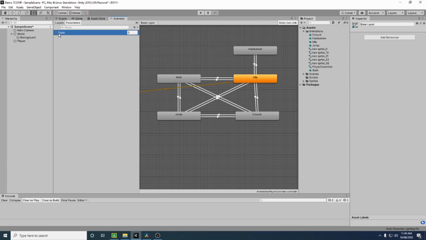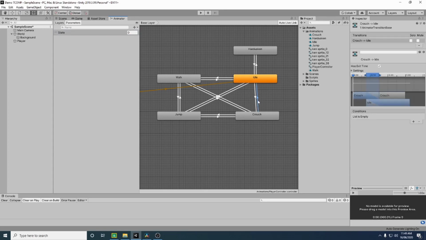Right, and I'm going to name my integer State. Now I've capitalized it. You're going to have to remember later on whether or not you capitalize this and exactly what you call it. So in order to be able to control what does what, we're going to use our transitions. If we select one of the transitions, I'm just going to select my crouch back to idle. You can see what direction the arrow is pointing. Over here you'll notice you've got a bunch of settings and you've got some conditions. Now our state is going to become our condition.